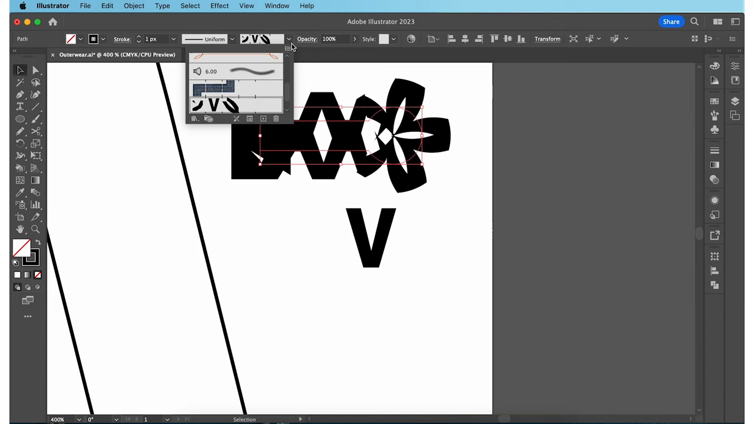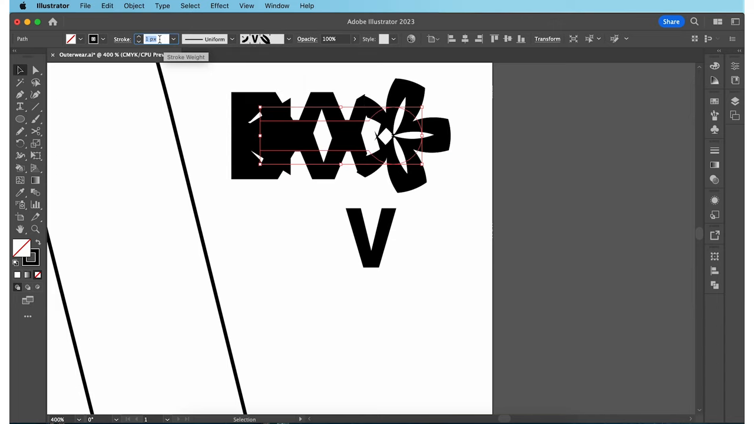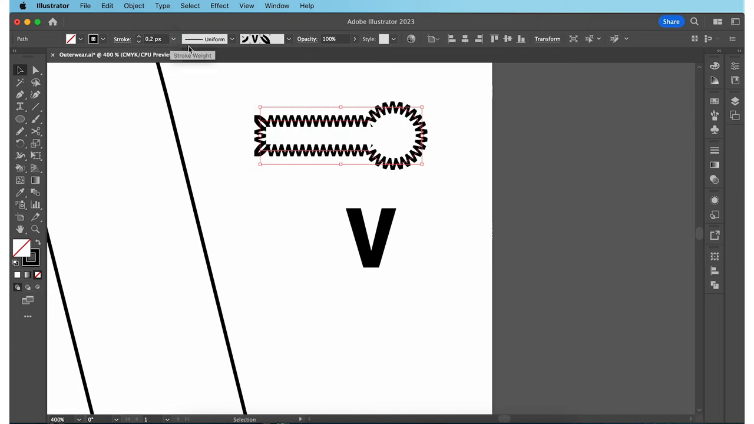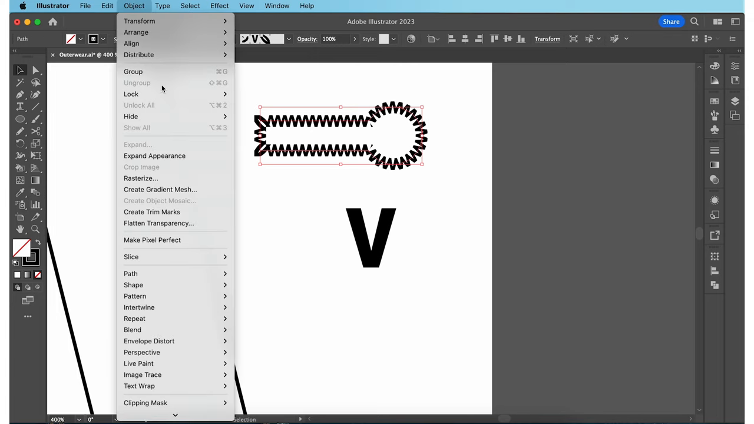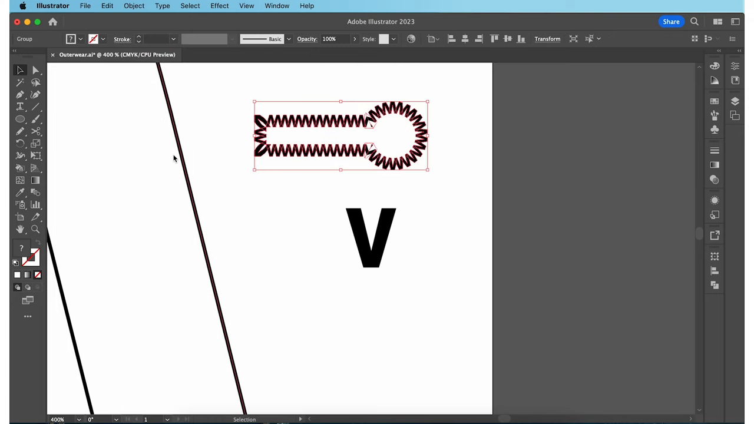Also reduce the stroke width to about 0.2 pixels. And we are done. Expand your shape, guys. This is so that the thickness of the zigzag line remains the same when you reduce the size later and place it on the coat.